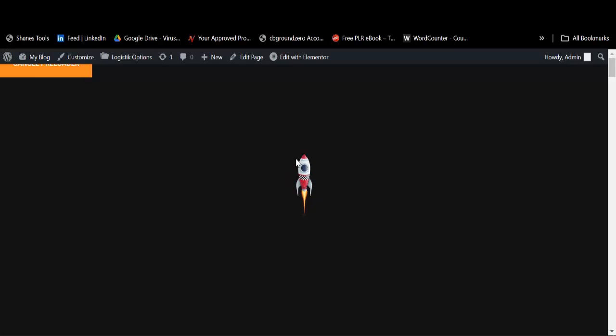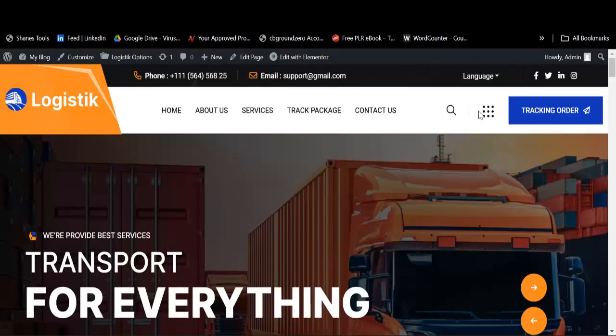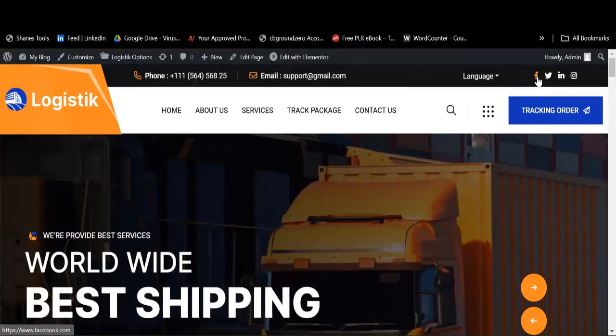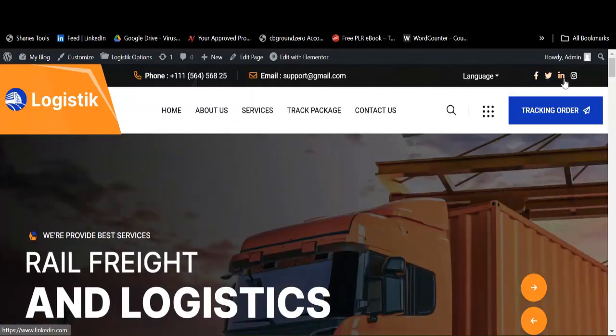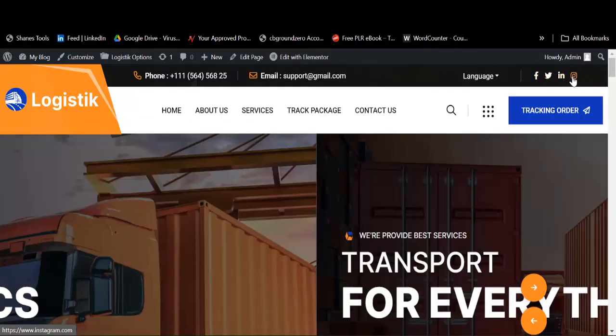Probably when I'm done with it, I need to remove this preloader. It's really slowing down this stuff, so I'll just wait for it to load up. All right, can you see the social media icons? This is the Facebook, the Twitter, the Instagram, and the LinkedIn. Can you see them there?